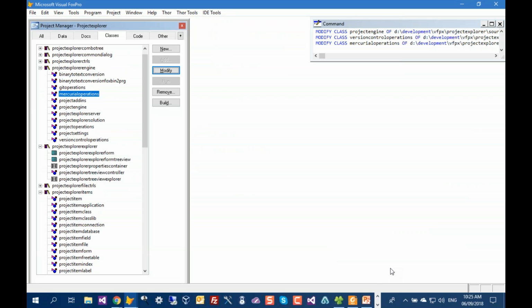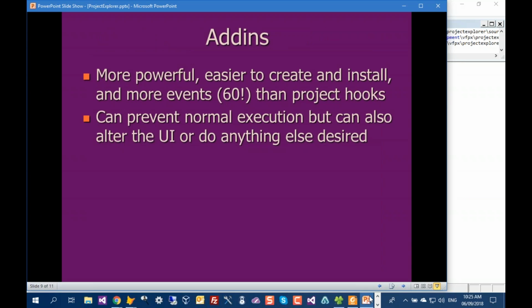All right, so now let's talk about add-ins. The FoxPro Project Manager has project hooks, which I think were added in VFPX if I recall, and they are a way that you can override the behavior of certain events, like when the project is built, when the project is opened, when files are removed, when files are modified.